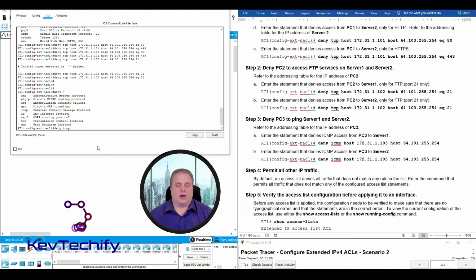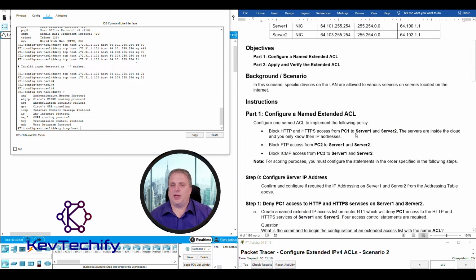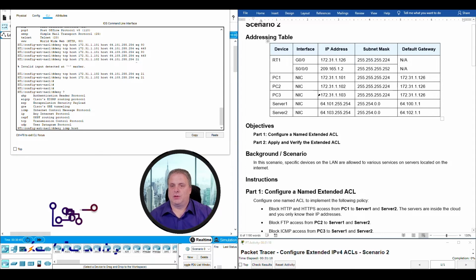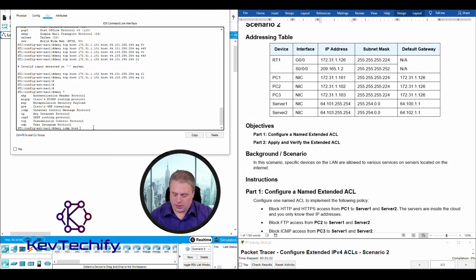Then we are going to block it from PC3, and we're going to match that IP address so we can use the keyword host here again. And then come up and get the IP address for PC3, which is right here, 172.31.1.103. So I can go ahead and type that in, 172.31.1.103. Going to both server 1 and server 2.